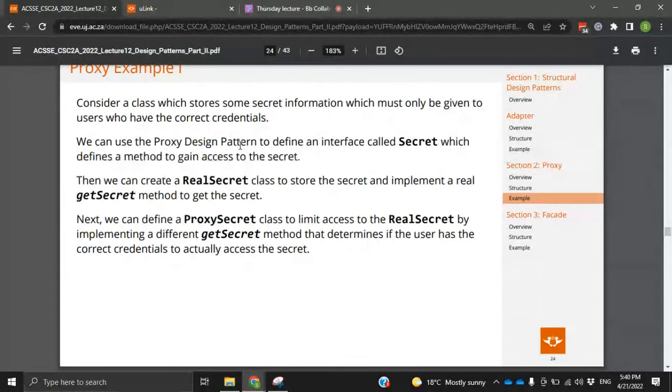So let's say, for example, we have one class that stores secret information, let's say as a string. And this secret information can only be given to users who have the correct credentials. So they have to provide their credentials and they will access the information, right?